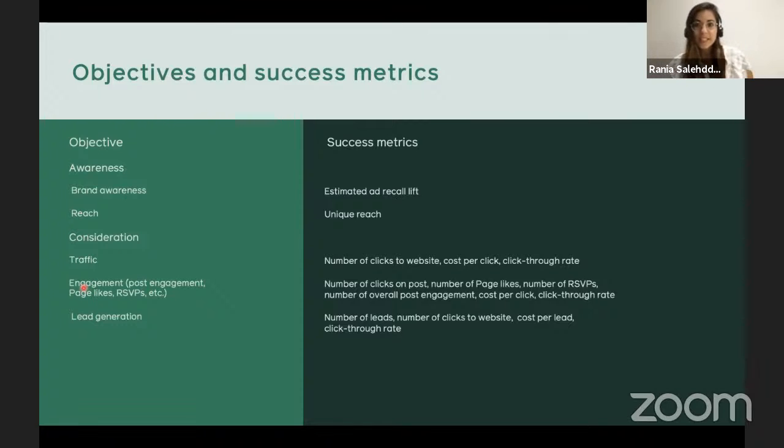One other objective that you can have is engagement, and engagement can mean different things. You can follow the post engagement, which is similar to boosting a post, and the objective here is to have likes and shares. But you can also have engagement where you want more page likes, more RSVPs, or more answers to your events. So those are the different types of engagement that you can have from this objective.